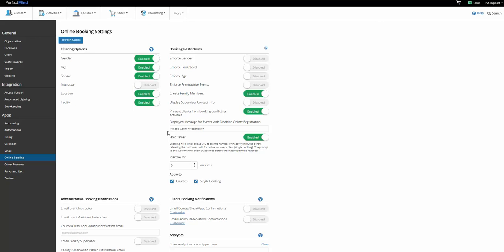Let's review them anyways. Filtering options. The filtering options do not relate to facility booking. You'll note that gender, age, service, location, and facility, as well as instructor, are toggles here. We can pass by this, but keep this in mind when we do program registration. These filters do take effect.